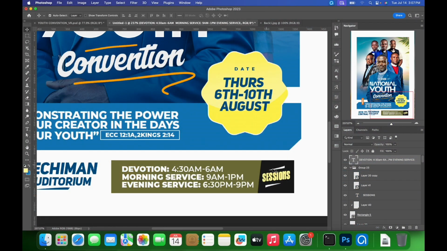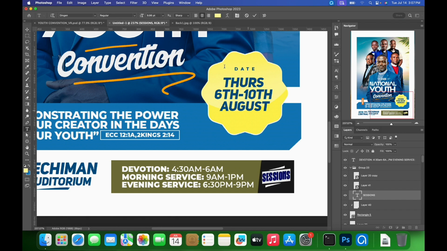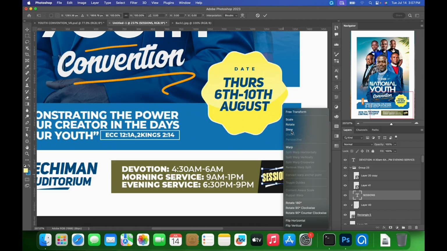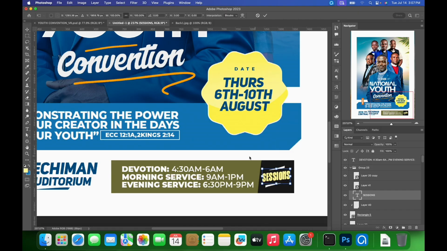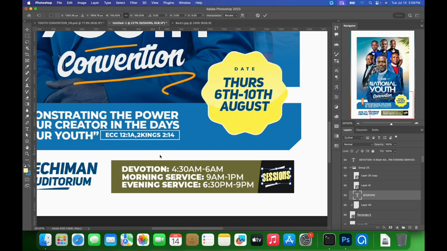Very simple. And with this one too, I just typed it. Okay, font is Dingen. I typed it and then I skewed it. Okay, I use skew to skew it this way because it was on a straight line just as all these ones are. So I use the skew option, then I skewed it just as I did for the convention text here. Okay, that was what I did.